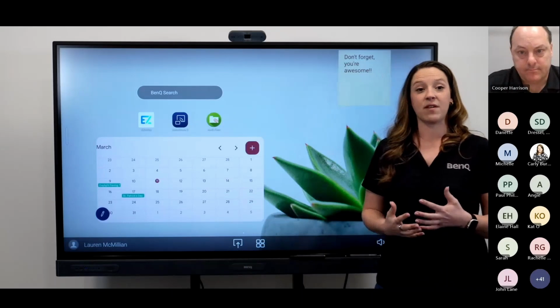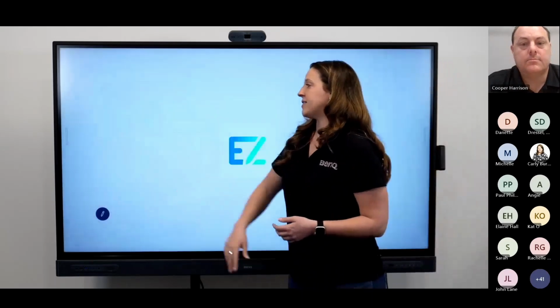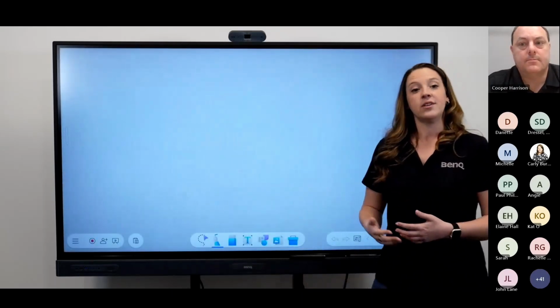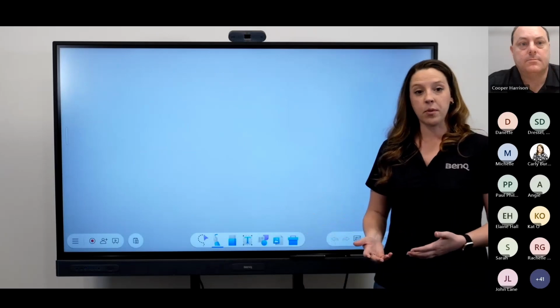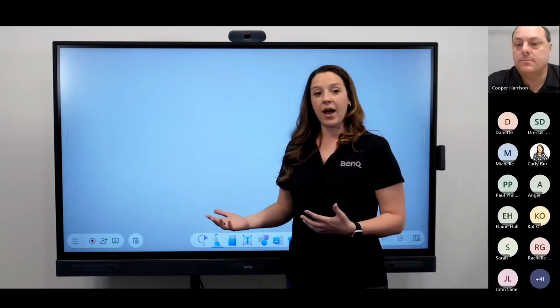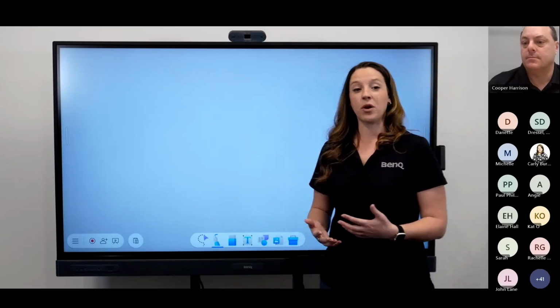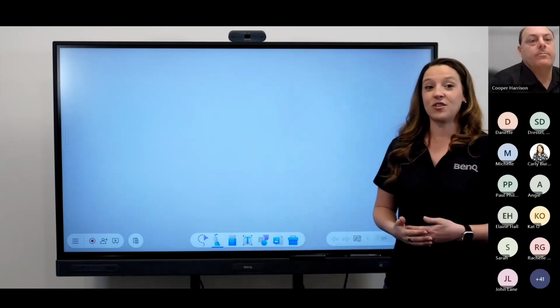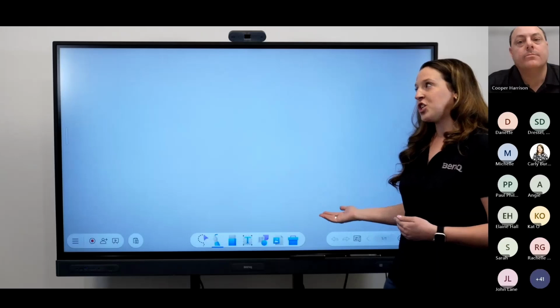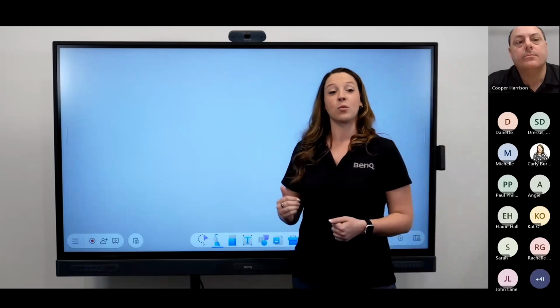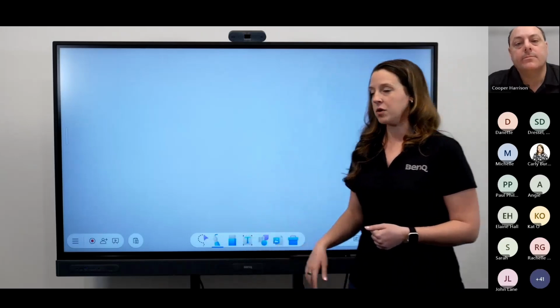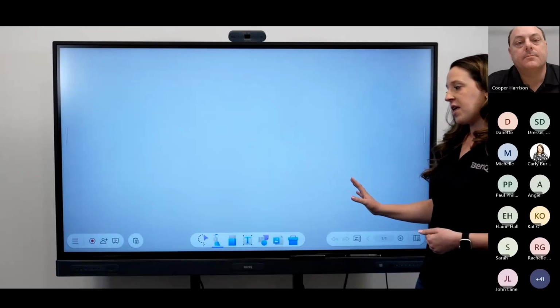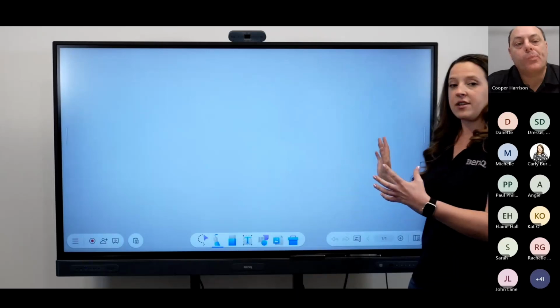The first real big feature I want to talk about today is in our EZWrite app. So EZWrite is our digital whiteboard. A lot of people have already figured out how to use this whiteboard. Even if you're only using the BenQ board as a whiteboard, you're still doing a lot. But I want to show you some of the features in EZWrite that can really take your teaching to the next level. So a few things about our EZWrite software.